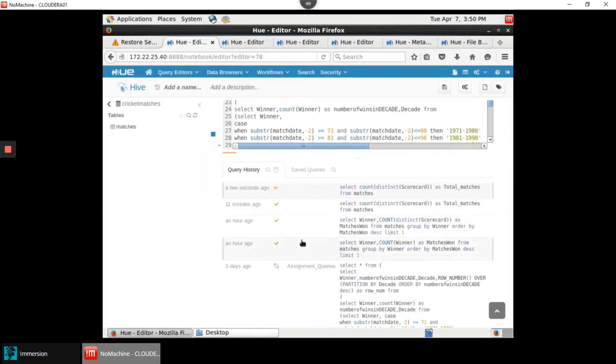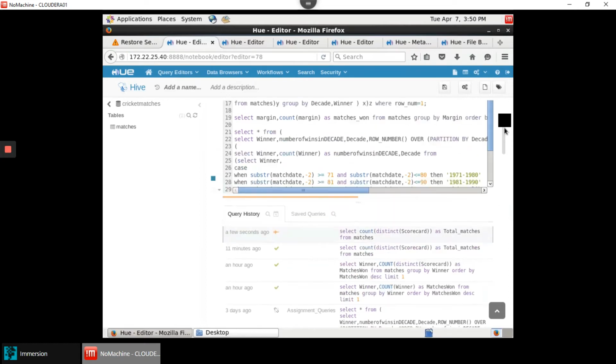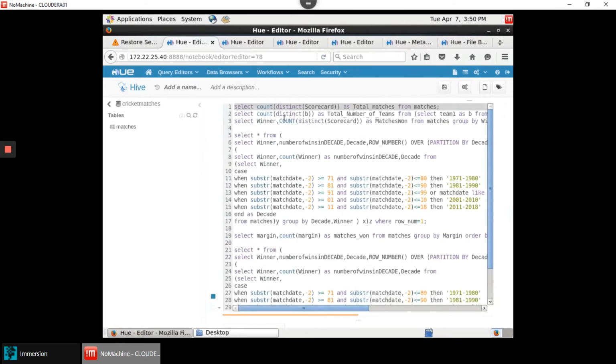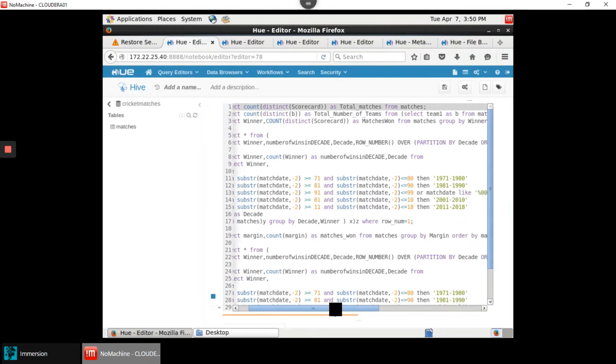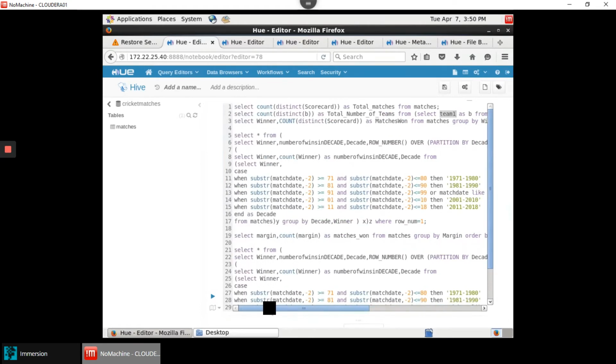Okay, before this comes up, let us see the second question. The next one is the total number of teams. This is the one I gave: select count of distinct as total number of teams from. The reason I've used union all is I'm just considering that there could be some teams which are only in team one and not in team two. So I have given union all, which combines all the teams in team one and team two, and then from that I am giving a distinct and then count, which gives me the total number of teams there are.